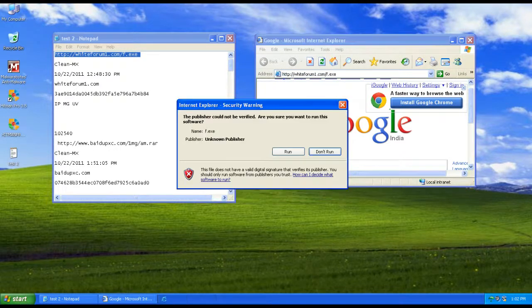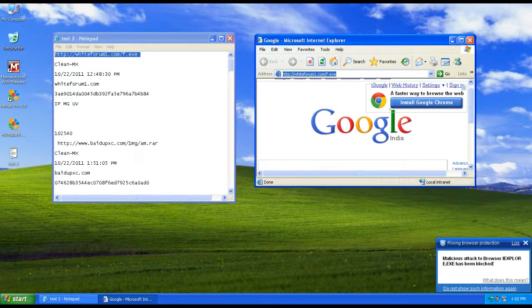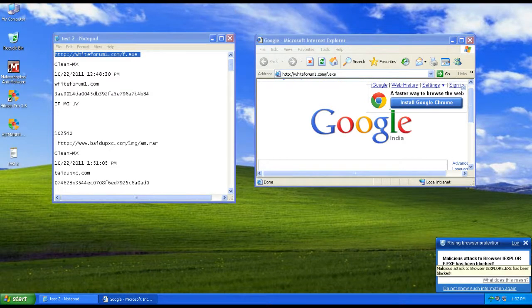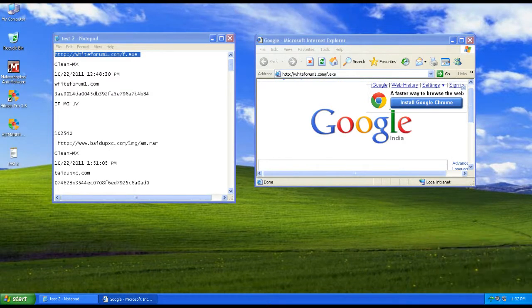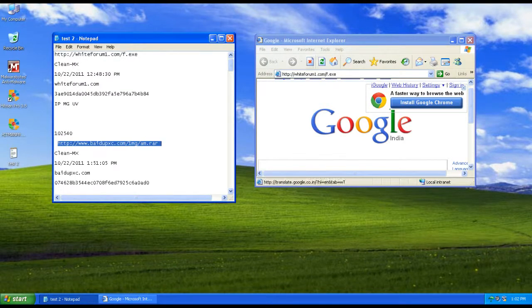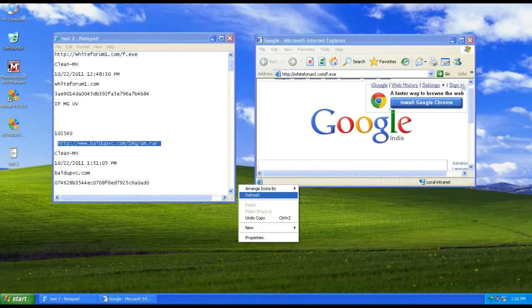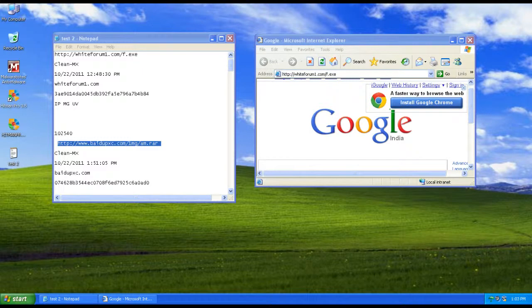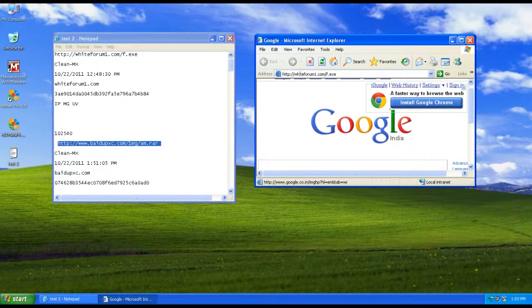Okay, there you go. It says that malicious attack to browser Internet Explorer has been blocked. So it's blocked an attack to Internet Explorer, but I don't see any file detection. So I guess that one's still running. Let's try a second one.